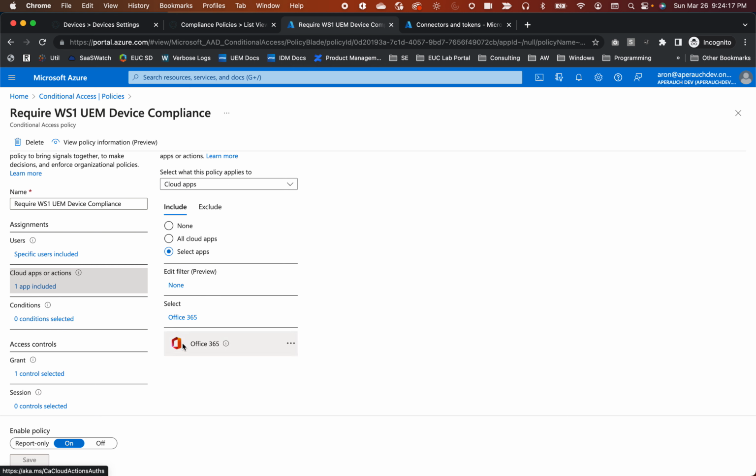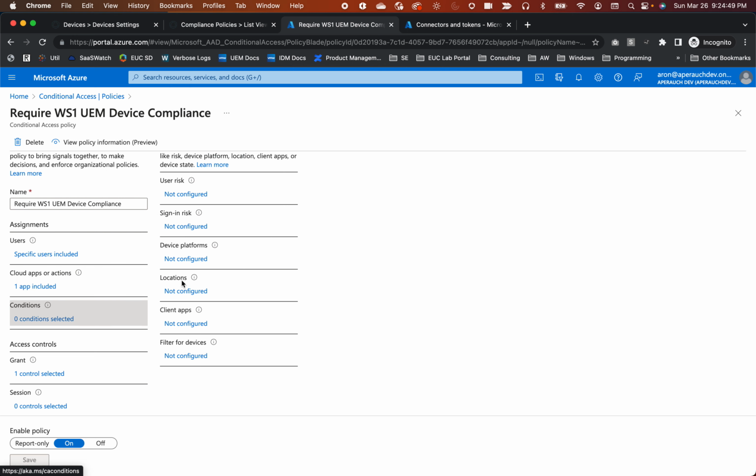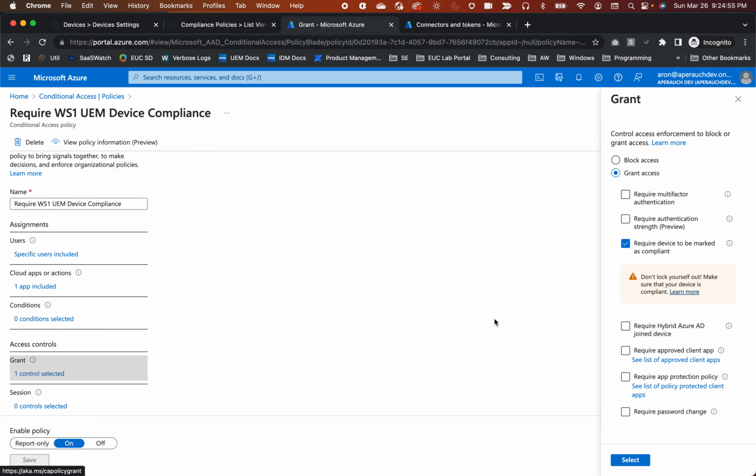It needs to target, at a minimum, Office 365, so that's going to target Outlook, OneDrive, Teams, and SharePoint, for example. You could also say all cloud apps, but I think that's more intrusive. It impacts user experience a little more broadly, so there are more situations you need to account for. So for here, just for quick testing, we're going to do Office 365. I don't need any conditions, but you certainly could. So in the grant, at a minimum, you just need require device to be marked as compliant.